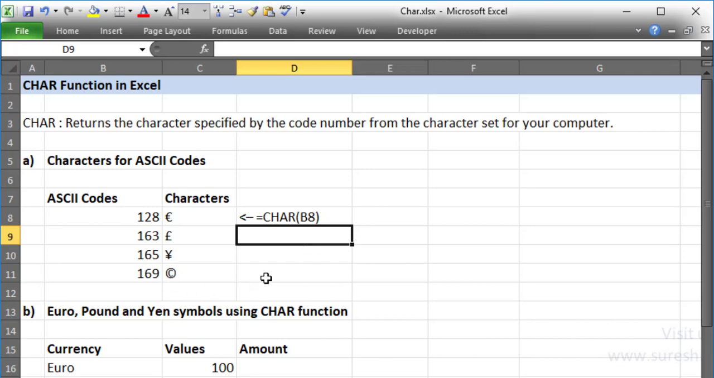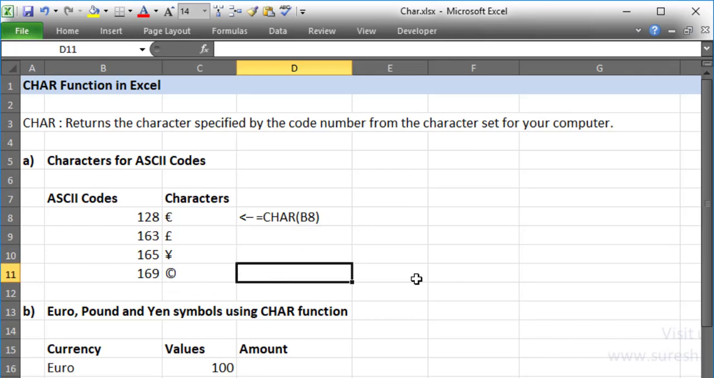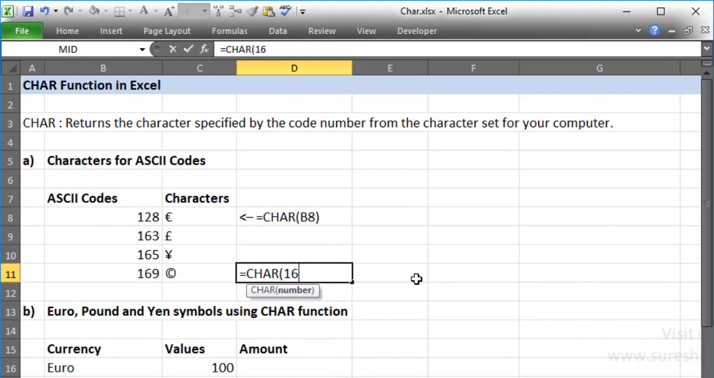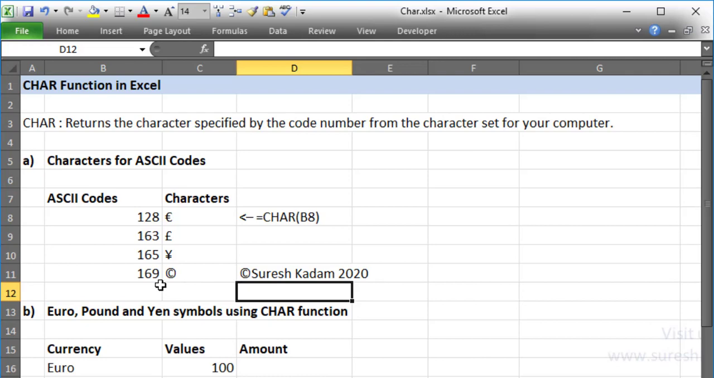Let's see the use case of this copyright symbol. If I want to use this copyright symbol, I'll write CHAR(169) and then append it, and let's say I'll write some text, Suresh Kadam 2020. So see how you use the CHAR function. I have got the special character copyright using 169.